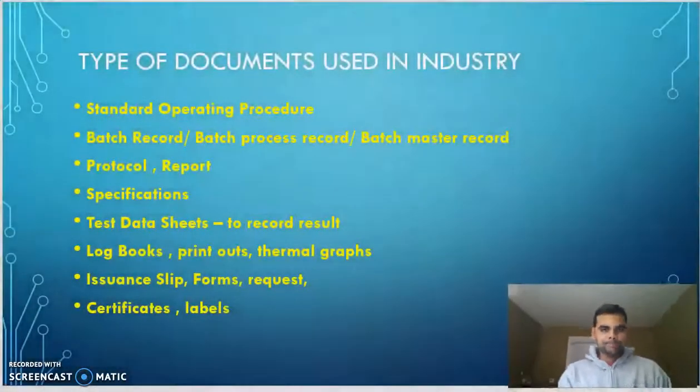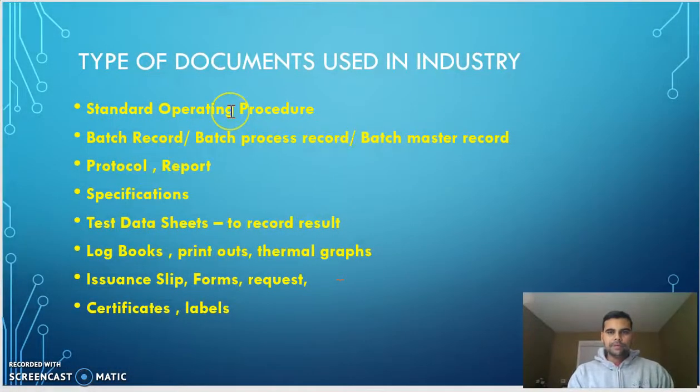This week I'll be going over quality control and the good documentation practices requirement in the quality control department. So I'll take everyone back to where we were with the types of GMP documents we use in the industry. We have covered until protocols. This time we are going over specifications. I'll cover a little more on test data sheets, but not in detail, just in brief.